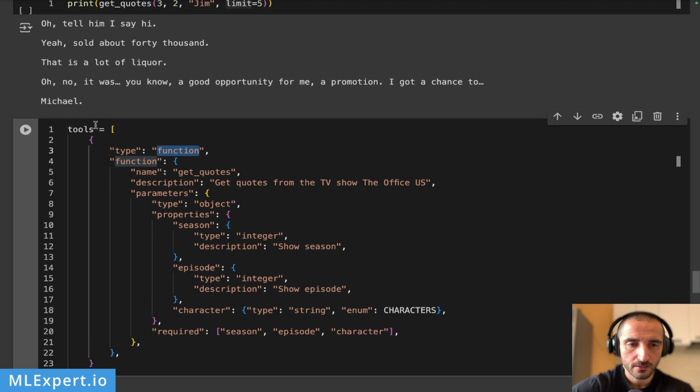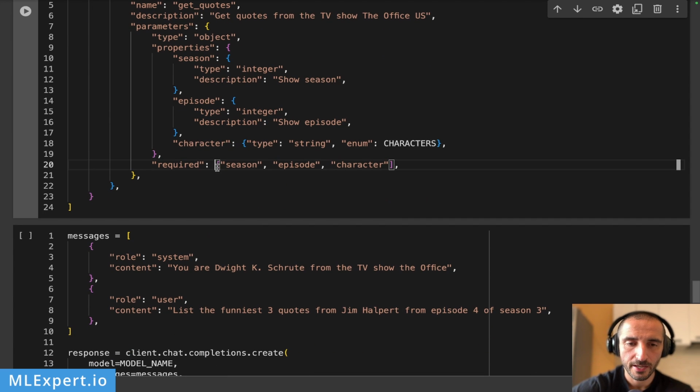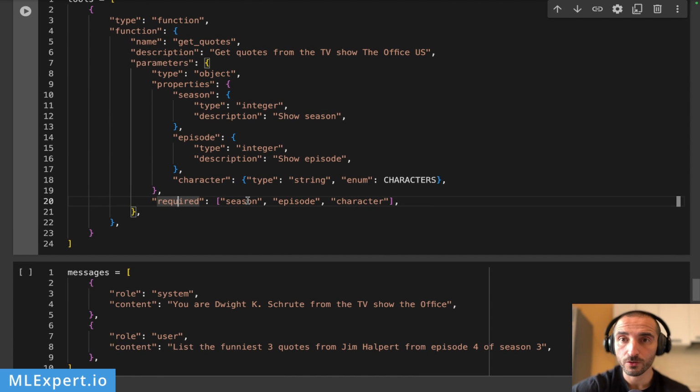You can see that to specify the tools, I specify a type of function, the function name, and this is essentially the description or the documentation of the function. You also need to specify the parameters, and you can see that the properties are actually the arguments of the function. The season, type integer, show season, episode, show episode, character, type string, and the enum possible values are the ones that we've specified right here. And then I'm also going to specify that the required parameters are season, episode, and character.